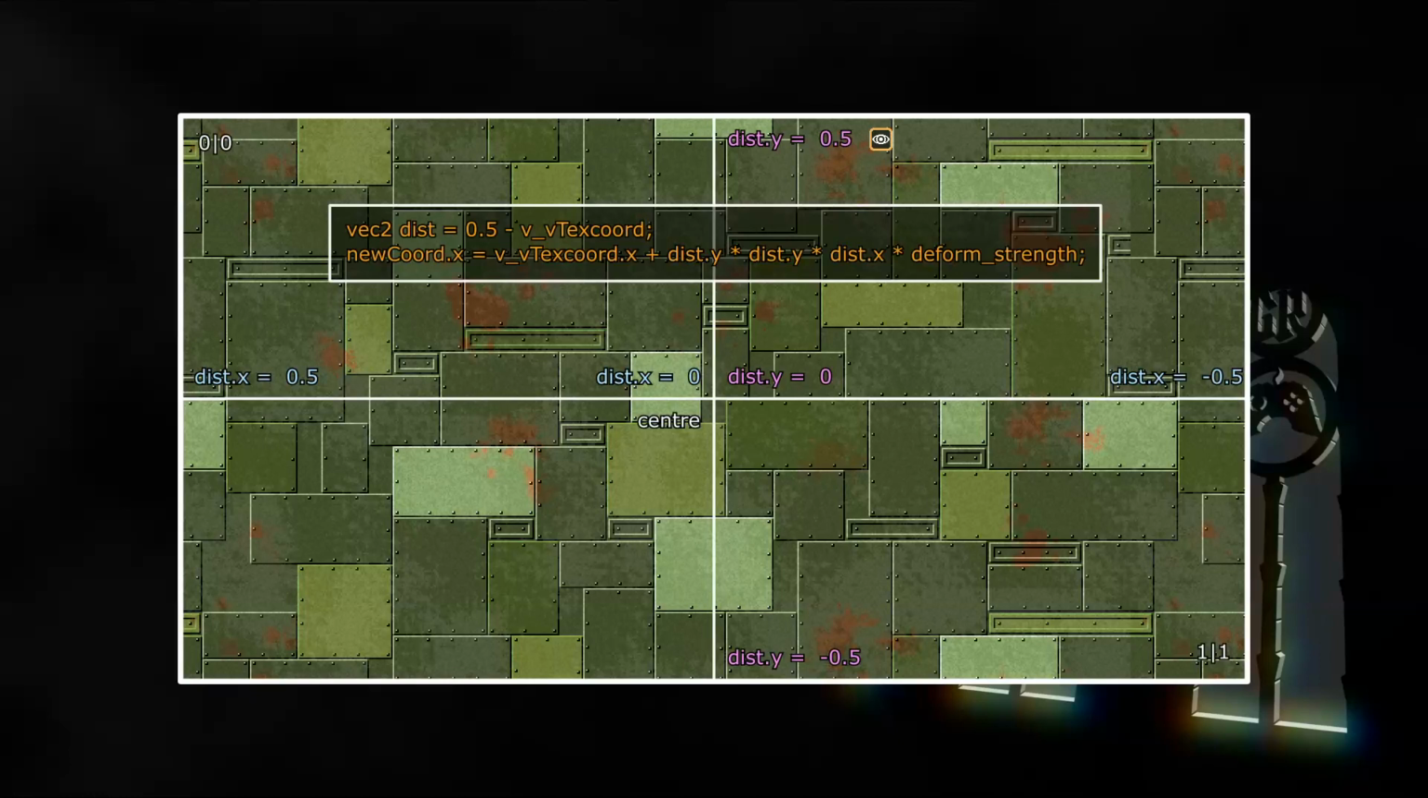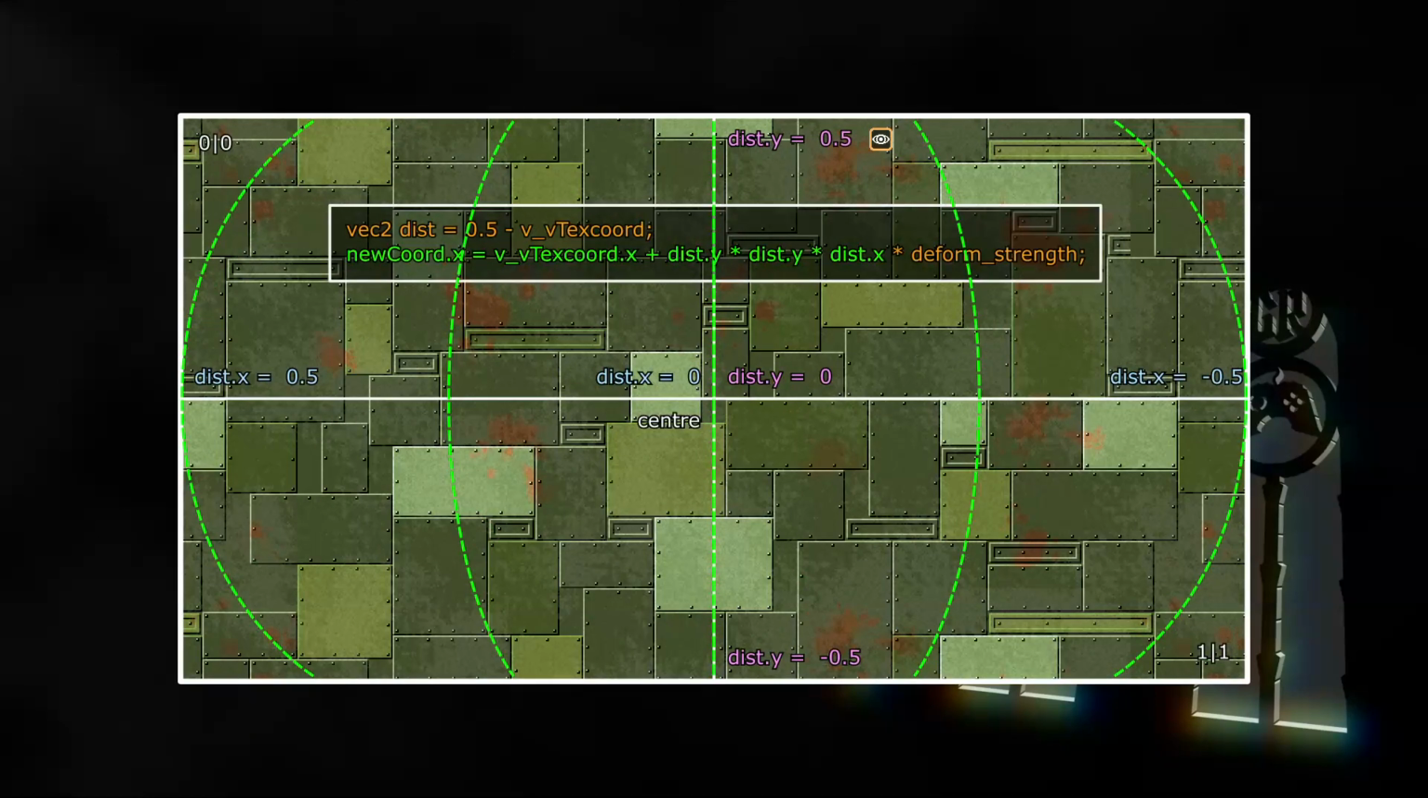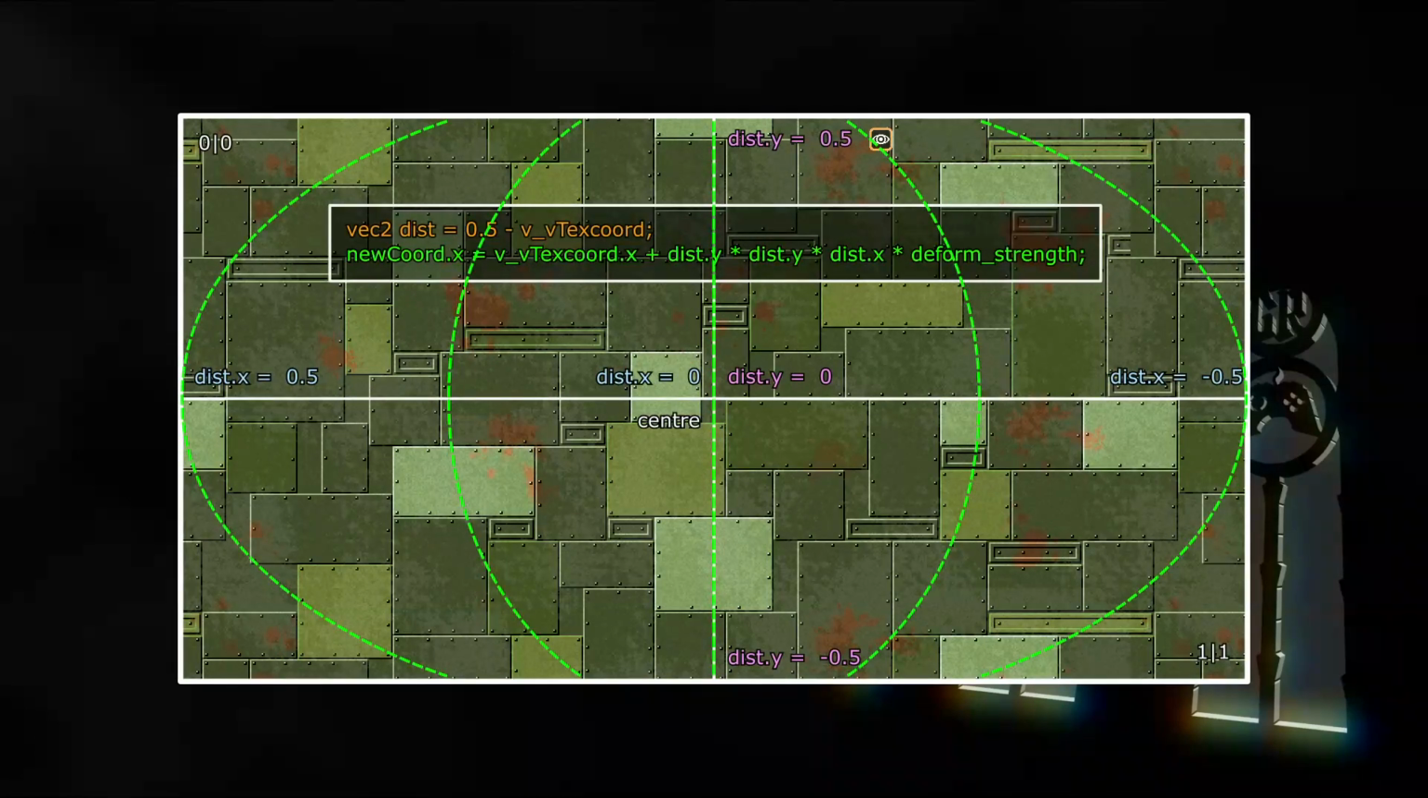So we're shifting v_v_coord.x. The y distance squared will create a squared curve with always positive results. Those green lines represent new coord.x at v_v_coord.x 0, 0.25, 0.5, 0.75, and actually 1, but at the moment that line is off the texture. Times distance x will flatten the curve the closer x gets to the center of the image, and due to the negative sign, flip it on the right side. And the deformation strength will scale the curve.